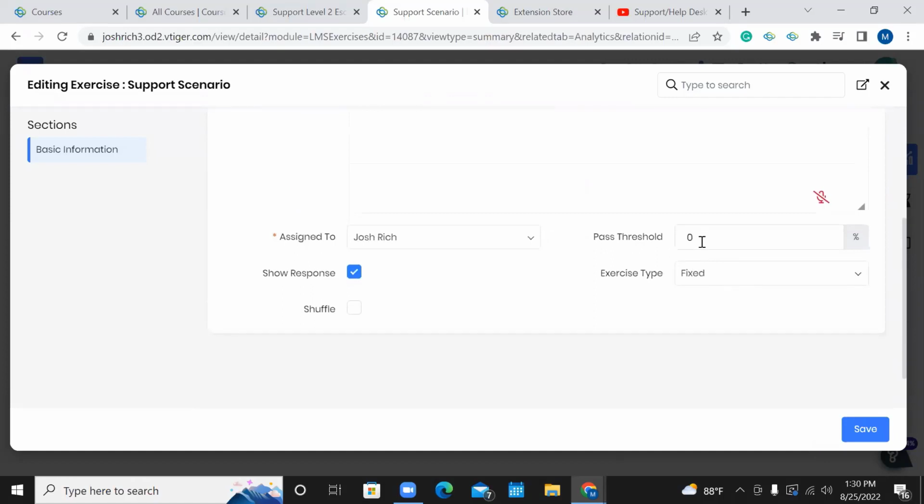It's a text area question. So it's one that's reviewed by a manager and just seeing how they handle the scenario that's put in place for them. So for this, I'm just leaving pass threshold as 0. As long as they answer it, they'll be able to move on. Show response means it'll show their response that they type out for the exercise or question that's in the exercise.